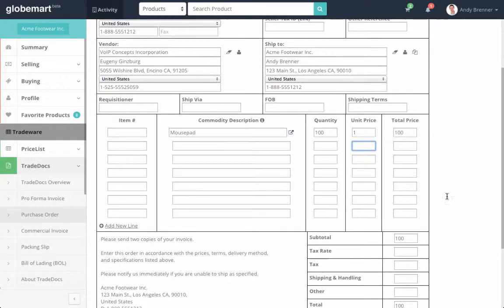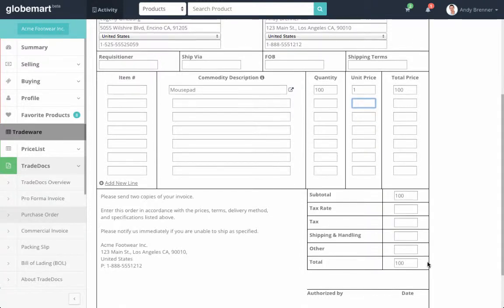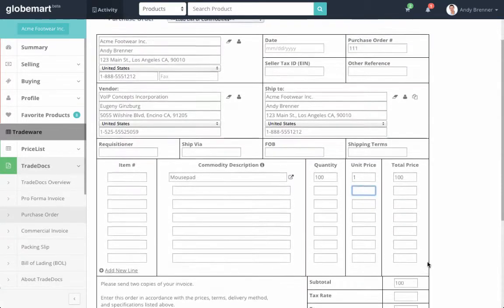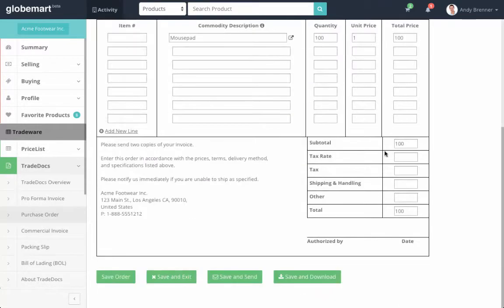It'll total the price. I can add new lines. It'll add subtotals, input and calculate tax rates, shipping and handling charges that you can input, and then do a sum total at the end. Put a date in here. And I can save the order.